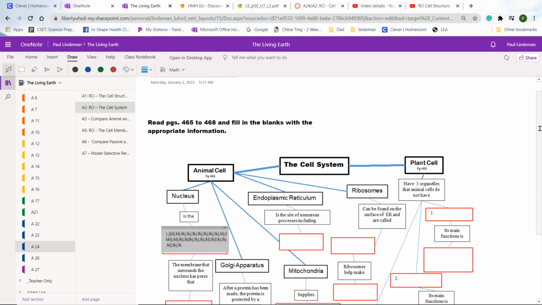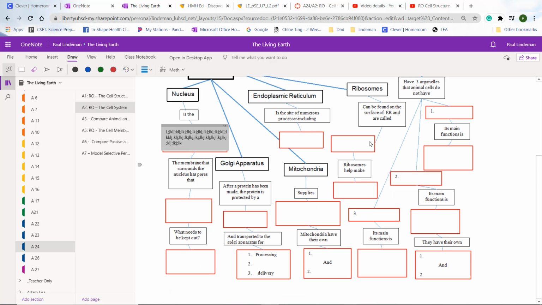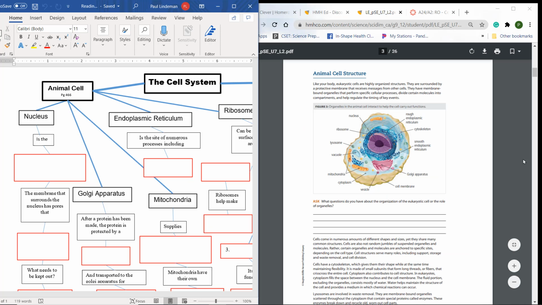So one of the things you may have noticed is I actually made the boxes red, and that indicates where you need to fill something in. Now it should be 99% correct, but I may have missed one, so make sure you fill anything in that needs to be filled in. So let's go to the textbook and see exactly where you're going to be doing this.